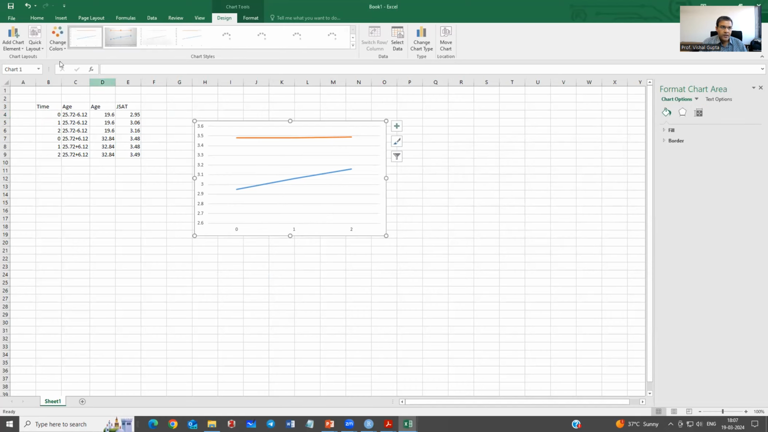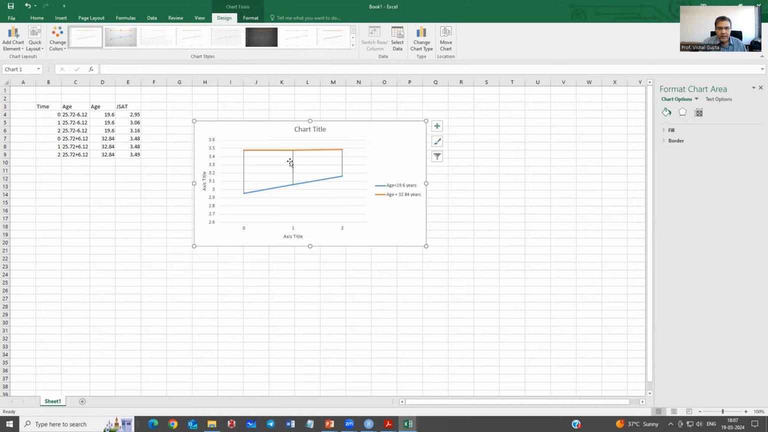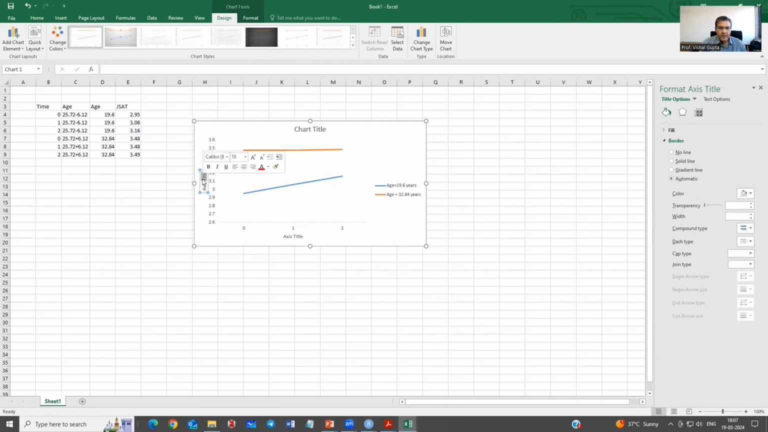Press OK. Then you see on the left side top there is quick layout. I like this layout number 10: 1, 2, 3, 4, 5, 6, 7, 8, 9. This is layout 10. I really like this. Now you can delete all this. You can click on these lines. You can beautify this chart. Okay. Now you can give axis titles. What is this? This is job satisfaction. You can say what is X? You can say this is time. The moderator, it has anyways written.